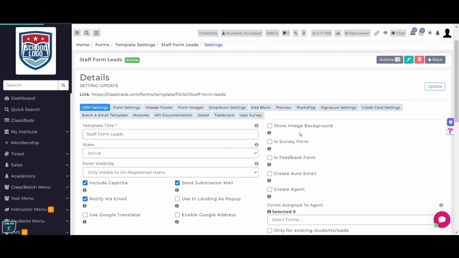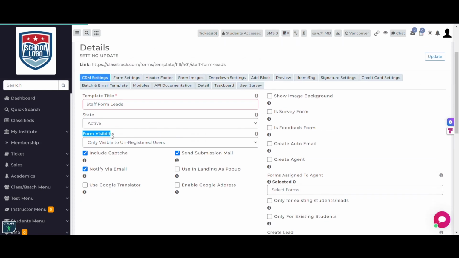this option. Now, we have one more option, Form Visibility. If we want to show this form to unregistered users, we will select this option. If we want to show the form only to registered users, we will select Registered User. If we want to grant access only to staff and agents, we will select Staff and Agent. If we want to give access to all users, we will select All Users.